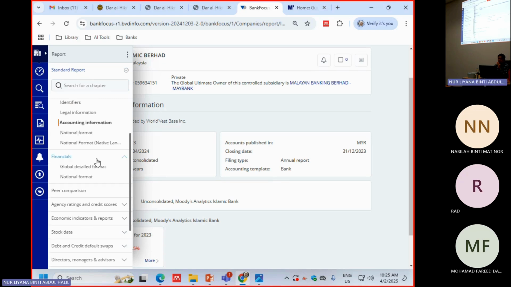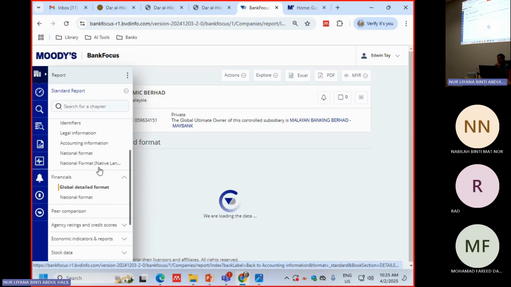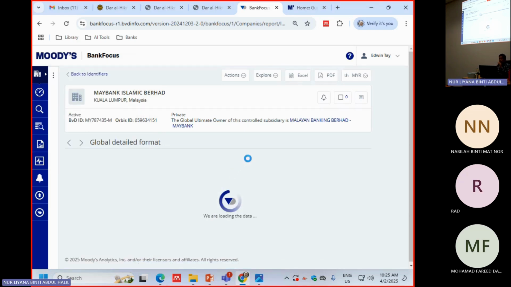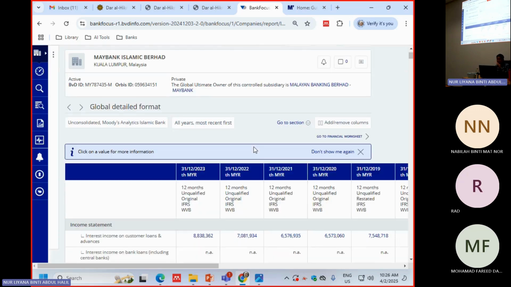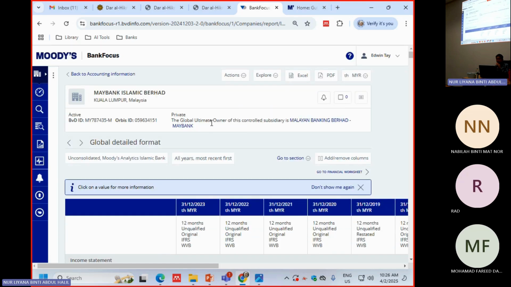Okay, so now we move on to the financials. For financials itself, if you look at the global detailed format within Bank Focus, we have created a standardized template to allow end users to compare the financials of a bank, let's say in Malaysia, versus a bank in Singapore, in Hong Kong, in China, or even in the Middle East, for example.